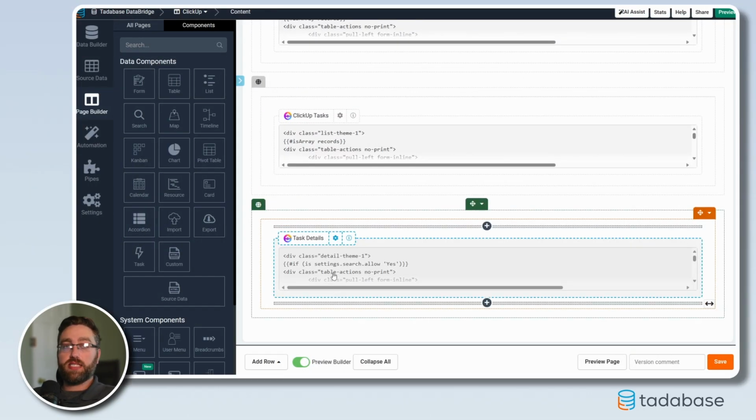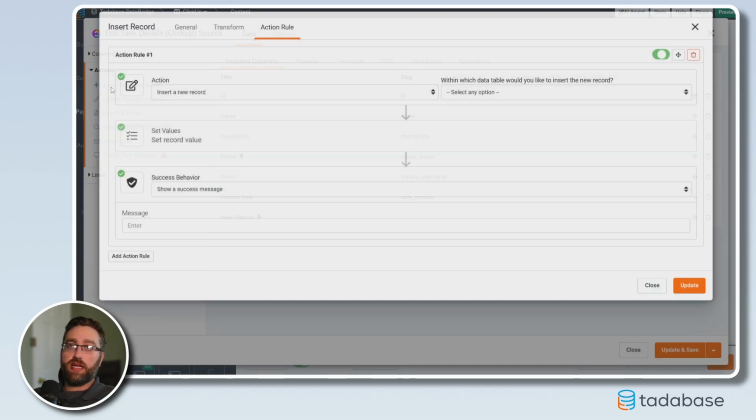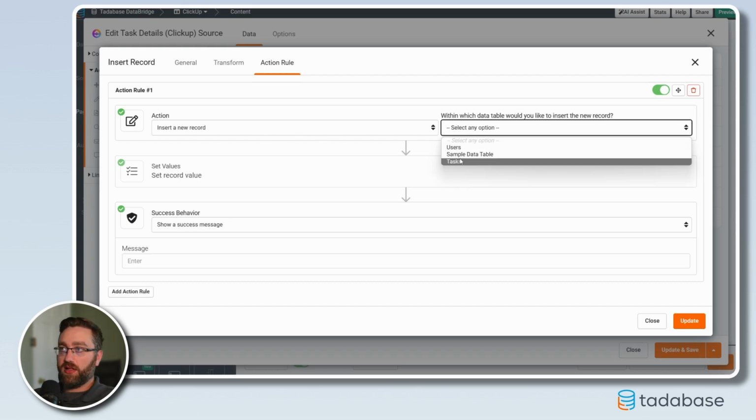And last but not least, we're going to go into our task detail component here, and we're going to add an insert database record. So I just wanted to quickly show you how we can still communicate with the database application and pass data back and forth. Now, what I'm going to do is that once I've actually gotten to this task detail, I'm going to then essentially import it into the database application.